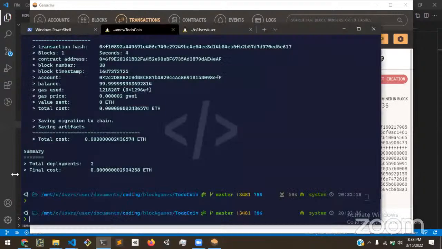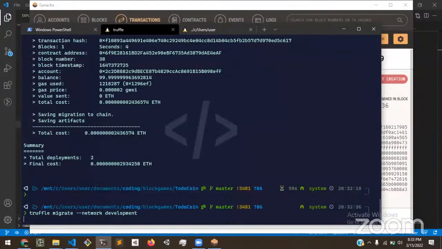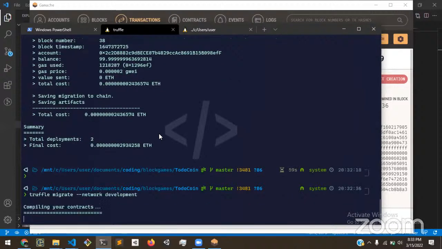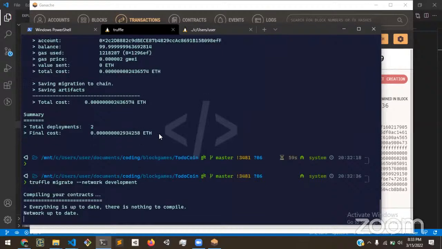Okay. So interestingly, if we try to run truffle migrate a second time, Truffle is going to tell us that our state on the network is already up to date. So there's no need to run another set of transactions. That's the whole idea of Truffle migrations: to track your state on the network and make sure everything's up to date, as we can see.